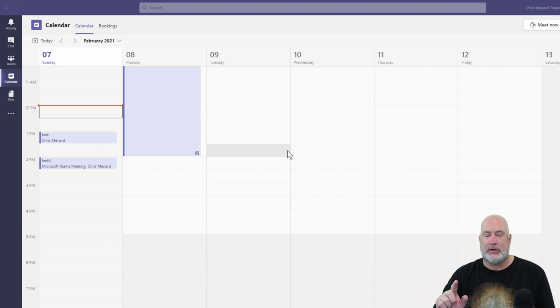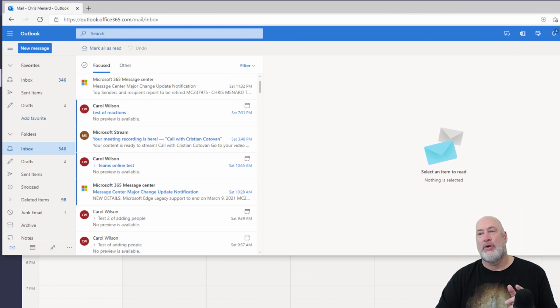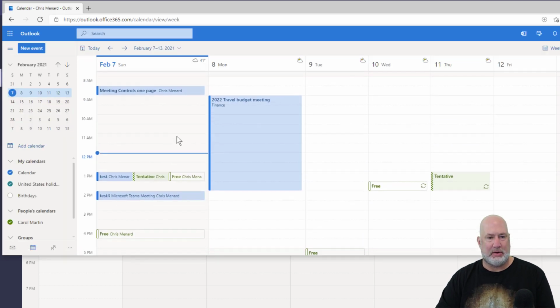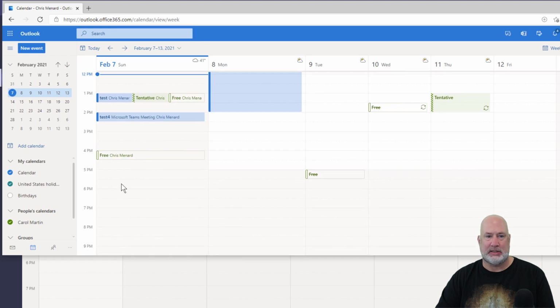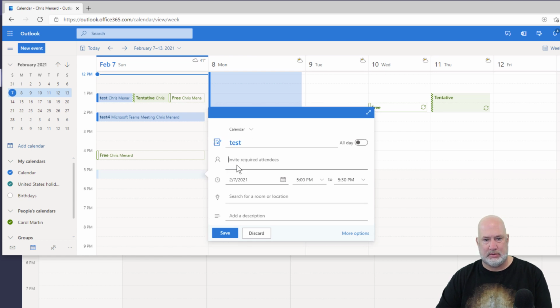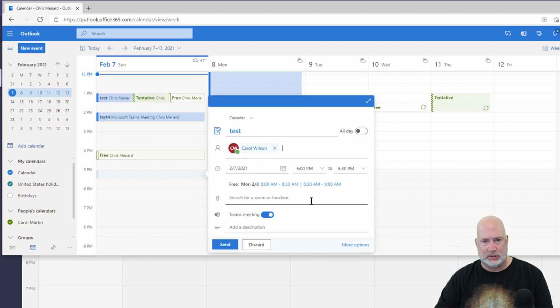One item that I do want to tell you about, Outlook on the web has this really cool feature where you can make every meeting you schedule from your calendar a Microsoft Teams meeting. Just to prove this, I come over here. By the way, that's still in sync. Click. Test. Let's invite Carol this time. Give Christian a break. Look, Teams meeting is already checked.